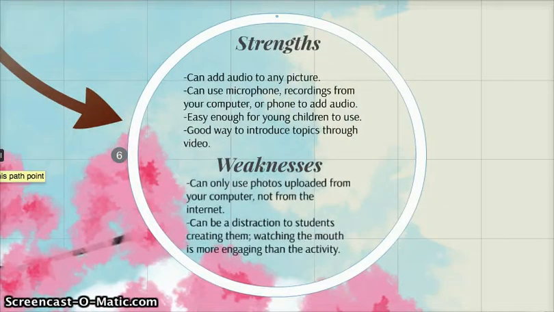Some of the strengths of this app are that you can add audio to virtually any picture you want. Volcanoes, elbows, different people. You can even add it to pictures of machines. It's really up to you and how you want to use it. Also, you can use the microphone, recordings from your computer, or you can even use your phone. So it's really nice because you have a lot of different ways to put audio in. It's easy enough for young children to use.